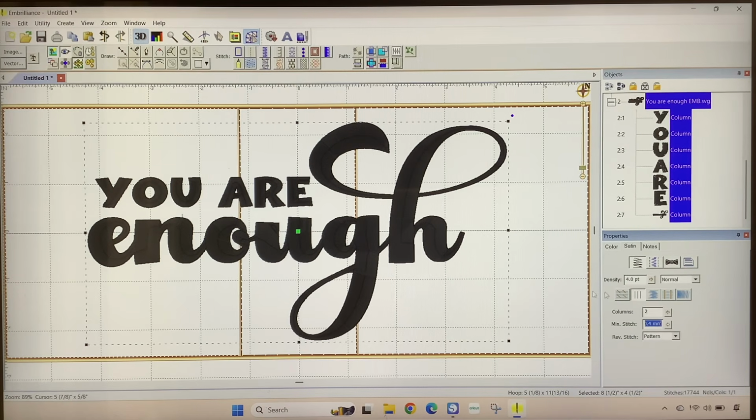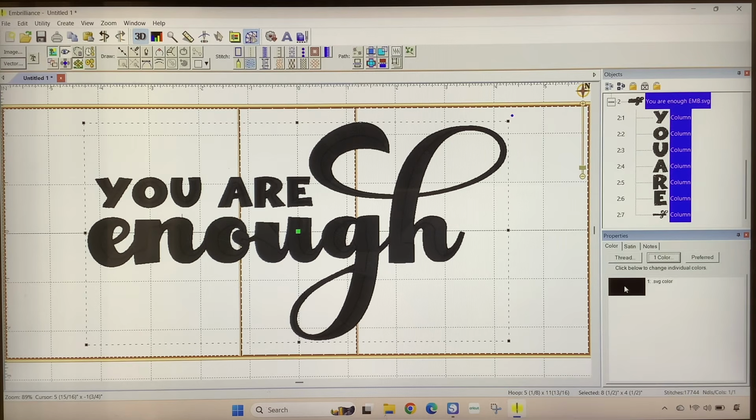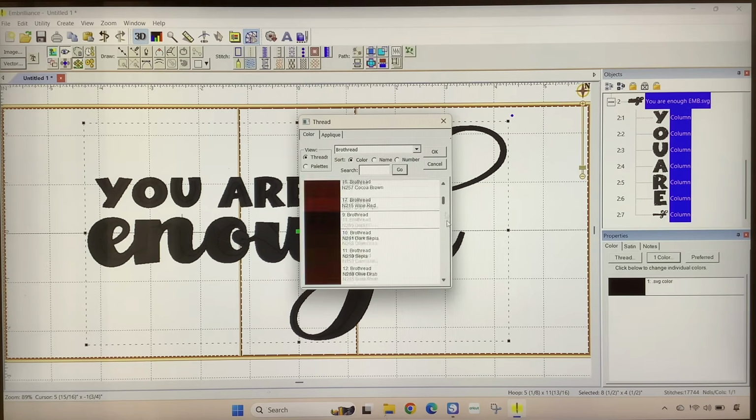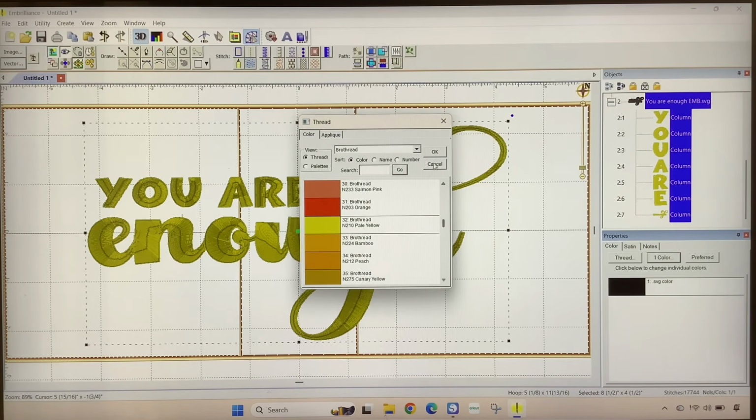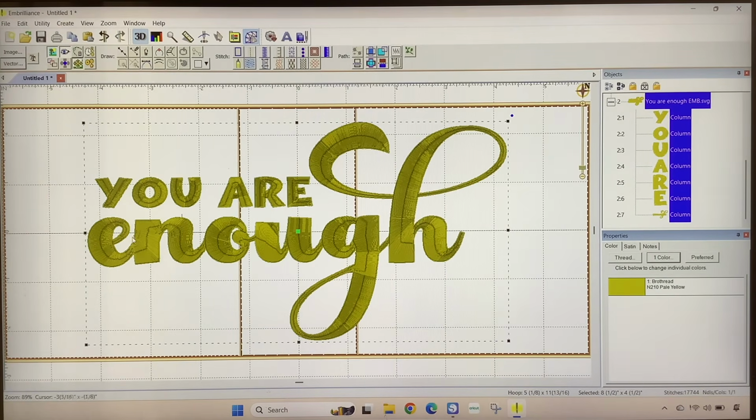And just so you can see what these stitches look like, I'm going to select the color tab, and then I'm going to select the color swatch. And I'm going to change this to a lighter color so you can see the satin column stitches. So you can see them here. You can see that these are going to do 2 columns of satin stitches. If you look here on the H, you can see 2 columns of satin stitches.